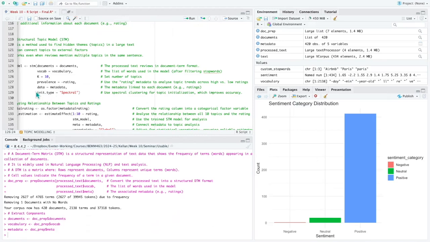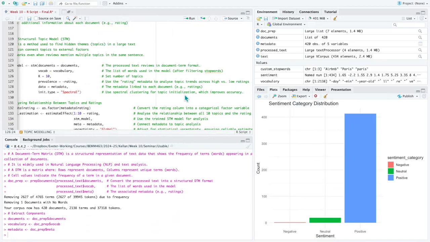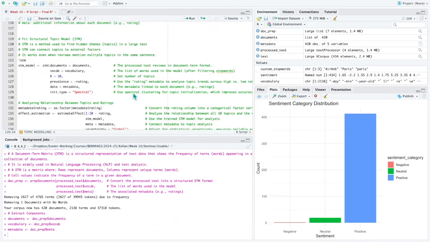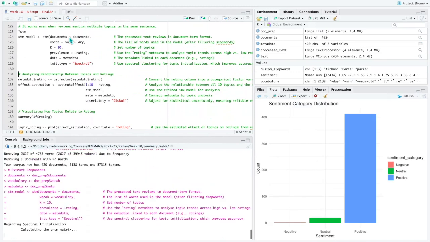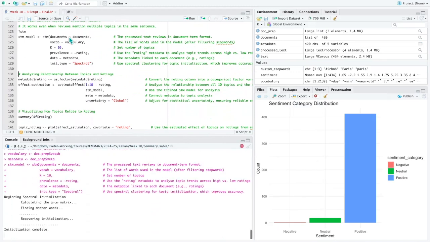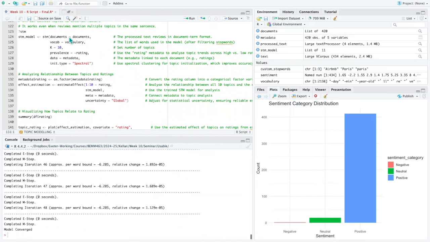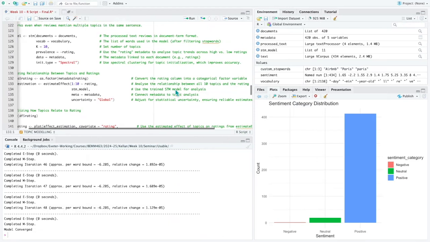Good. And the last line of code, basically, we want to specify the function to use the special clustering method for topic analysis, which is a very special clustering analysis for text. Good. And also, it's very similar to regression analysis. After we run the STM model, we should check what is the weight, or what is the relationship between the topic and the rating. So first, we need to convert the rating column into a categorical factor variable.